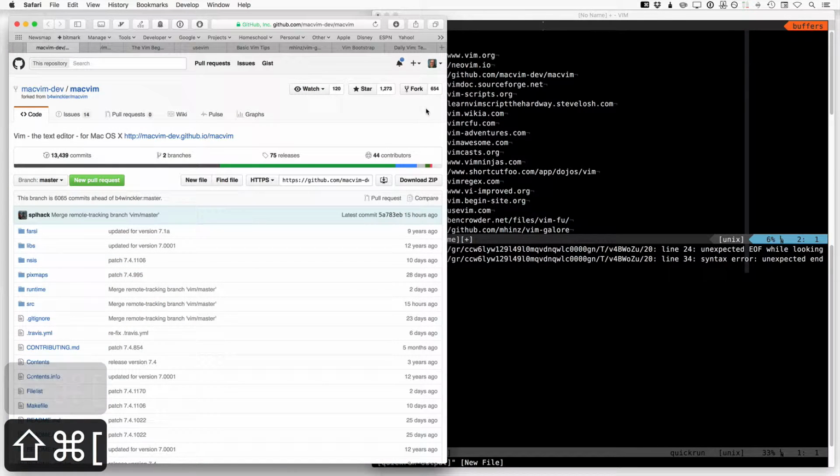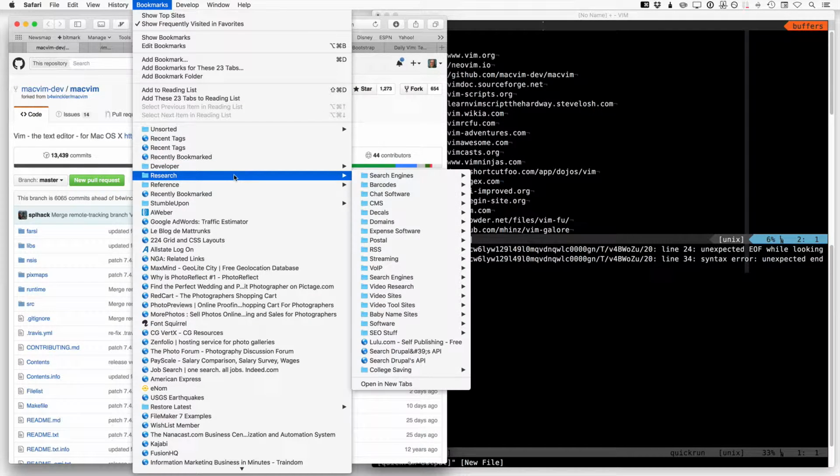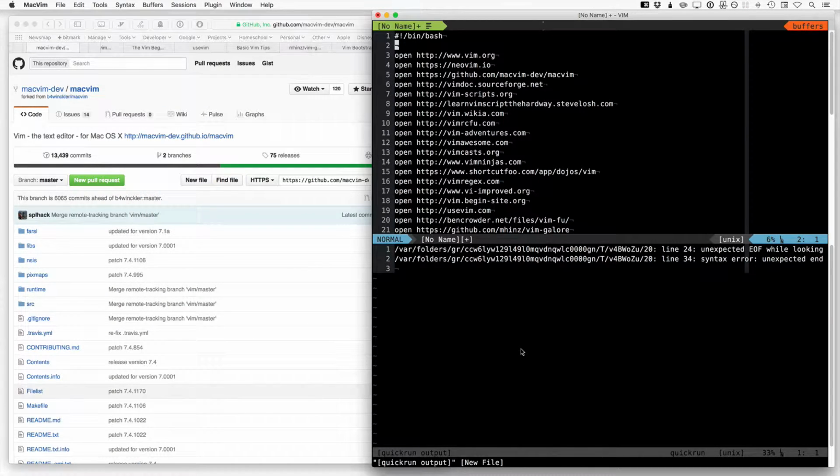Now what do I need to do? Well, all I'd have to do is go up to the bookmark menu and bookmark all of these. I could add bookmarks for these 23 tabs. I can add a bookmark folder, which will save all of them, which makes it really nice because then you can actually go to a folder. Here I have this folder, research, and you can just open all the tabs. So save them for a later time when you want to read them.